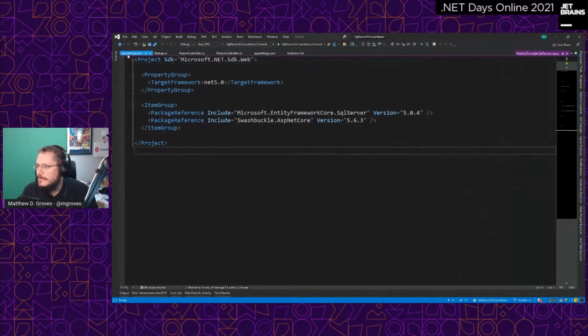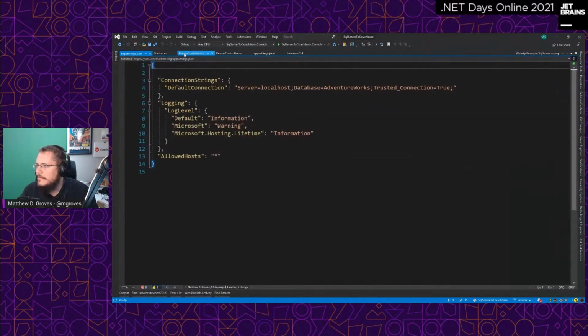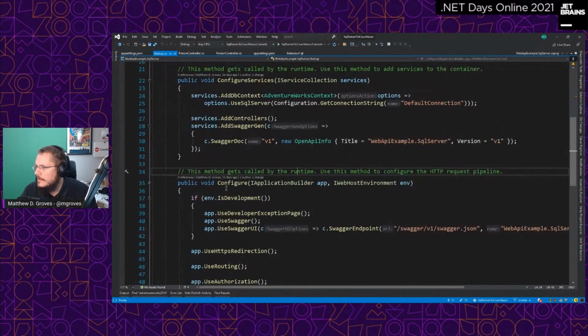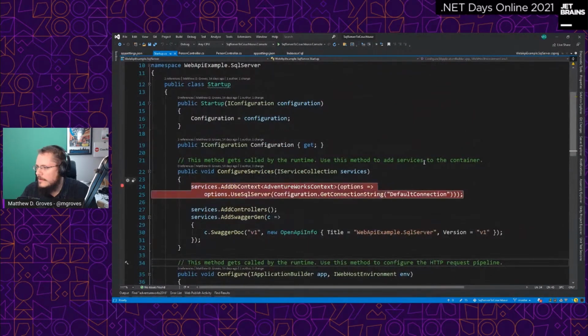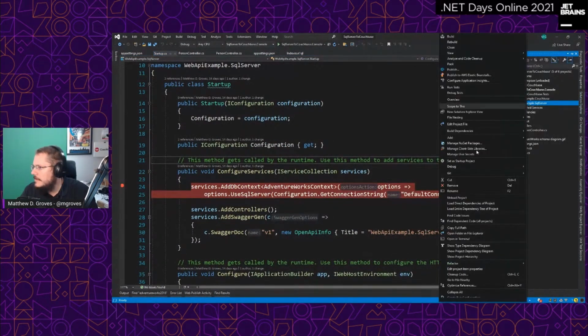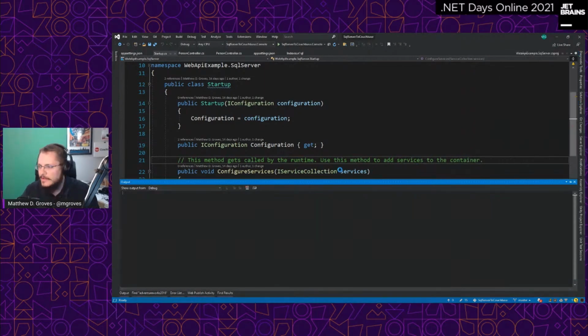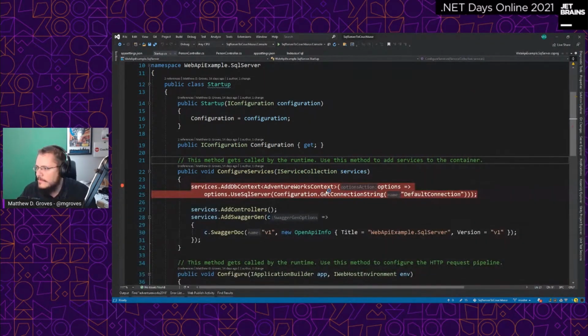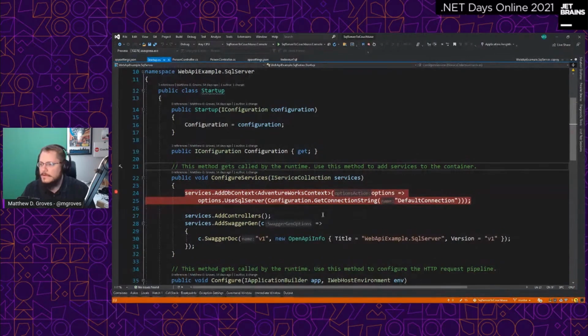Configuration, I don't see why it wouldn't be loaded. Startup. Why wouldn't it be loaded? This is probably the sort of thing where I was messing with it and I accidentally copied and pasted something. I don't know. Just set a breakpoint here and see what happens.